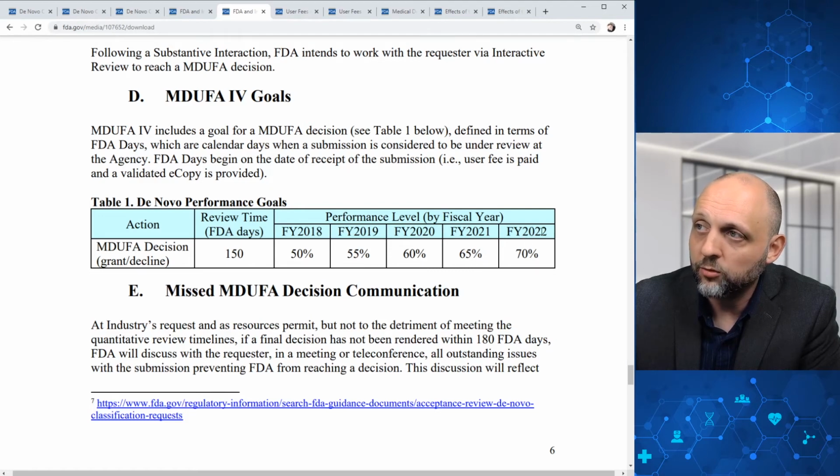And for FY 2022, we're talking about 70% is the goal. So that means 30% of de novo submissions are anticipated to miss this 150-day window by FDA. So just bear that in mind. And if a final decision has not been rendered within 180 FDA days, FDA will discuss with the requester in a meeting or teleconference all outstanding issues with the submission, preventing FDA from reaching a decision.